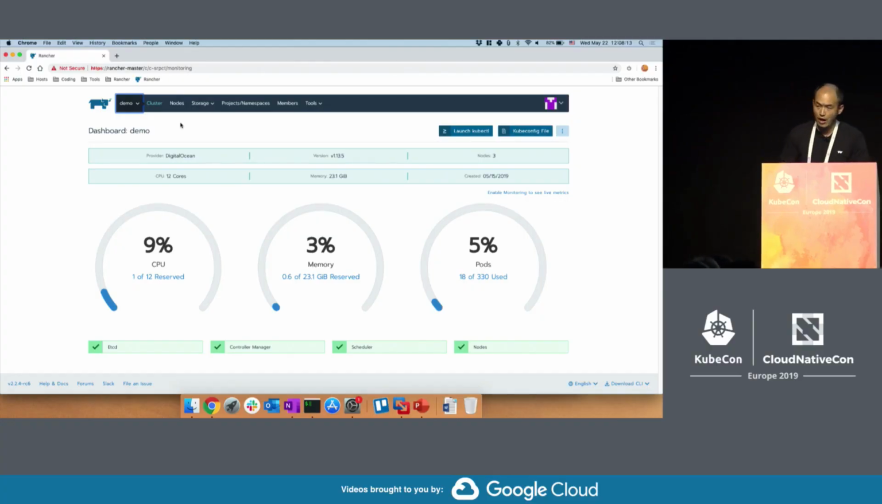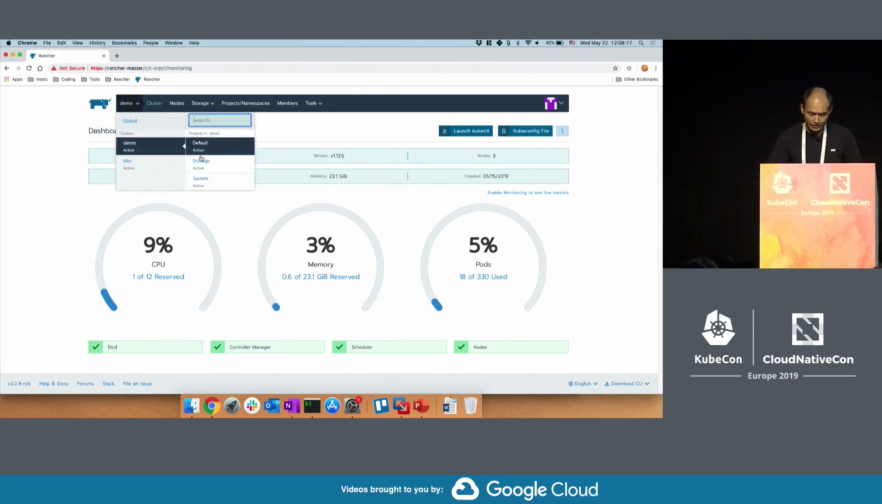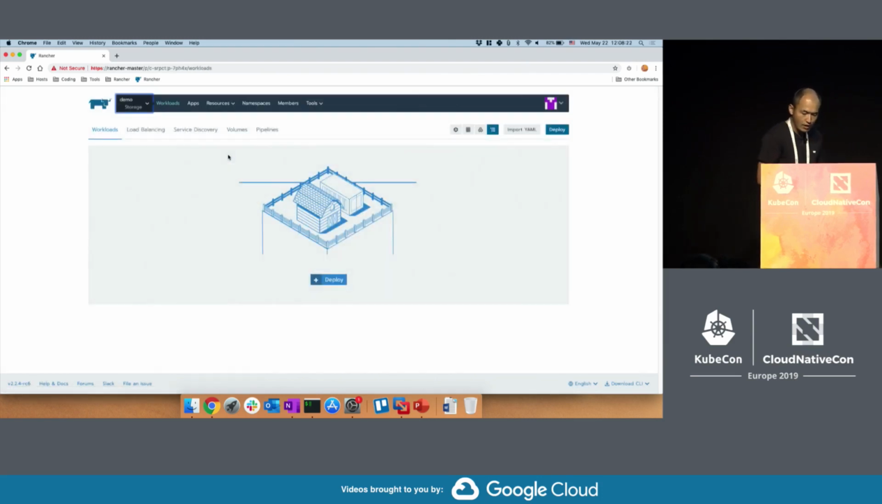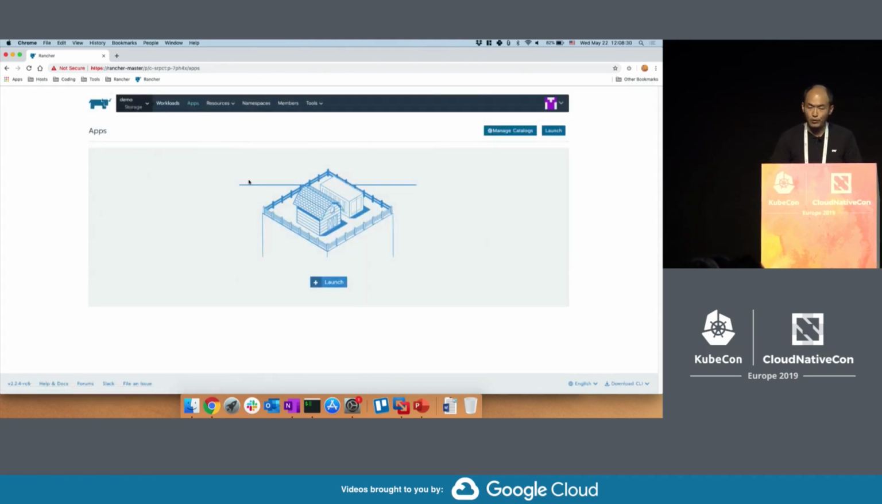OK, so what I'm looking at right now is Rancher, our Kubernetes management platform. I have a demo cluster set up here. This is the storage project. A project is a Rancher concept, which is just a bunch of namespaces, nothing fancy. And we are going to deploy Longhorn using the Rancher apps.